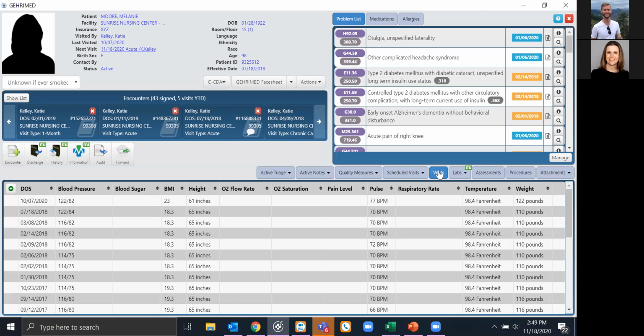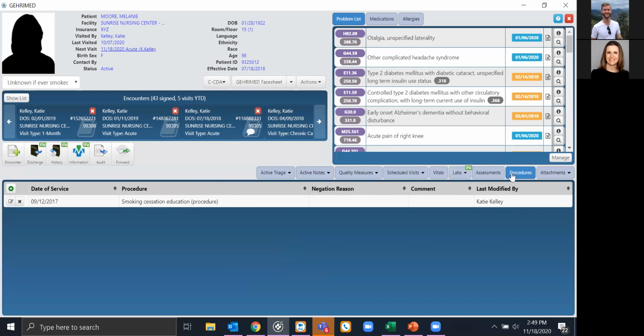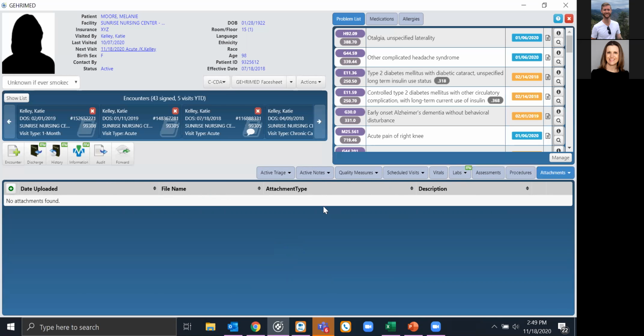If you're entering vitals into the GEHRIMED encounters, they will appear here, so you can look at a history of patient vitals on this tab. If you are manually entering lab work or imaging or immunizations, you'll see that here. If you're doing any assessments, you'll see those here. Same is true for procedures. And the attachments is a way that you can attach things to the patient record.